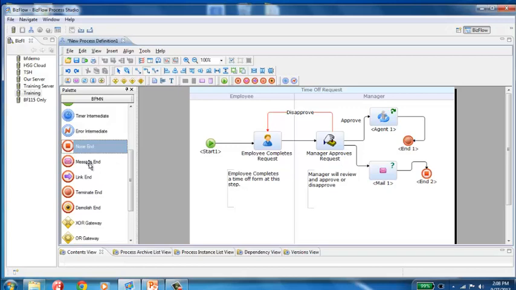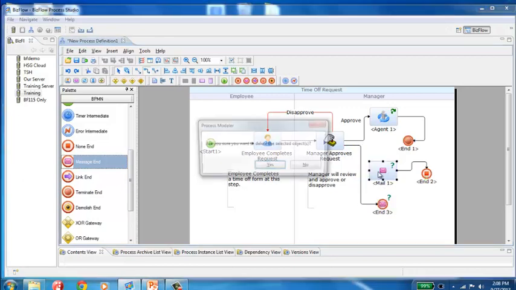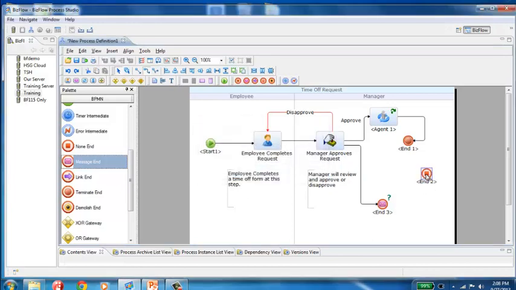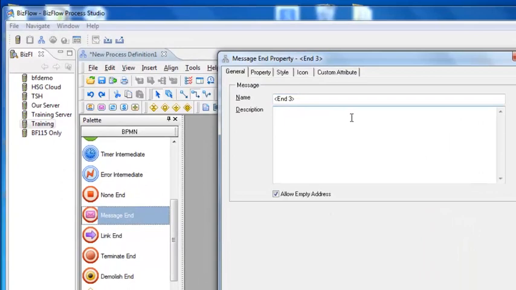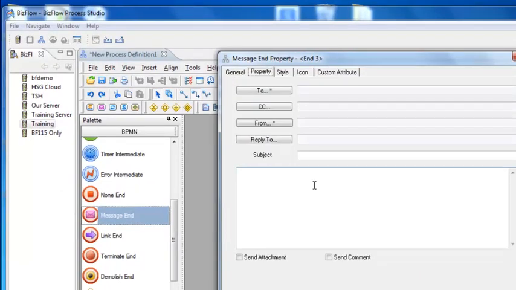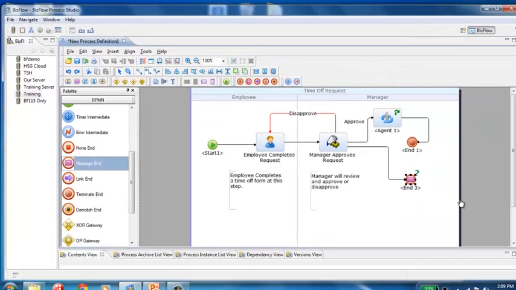A message end would be a very similar thing. Instead of having an email activity and then an endpoint, I could simply have a message end. And in going to that endpoint, it would actually send some type of email notification out when that endpoint is reached. In the same way that I could configure an email activity, this end email is going to have the same type of properties as an email notification activity. So you can see that I have a To and a CC and a From, and I can configure that endpoint to send an email notification.